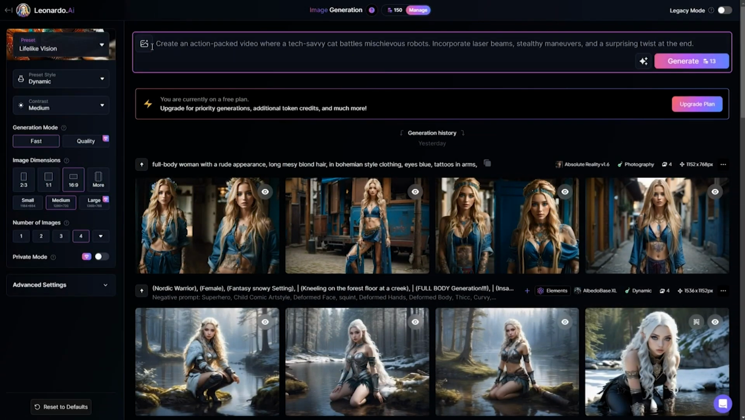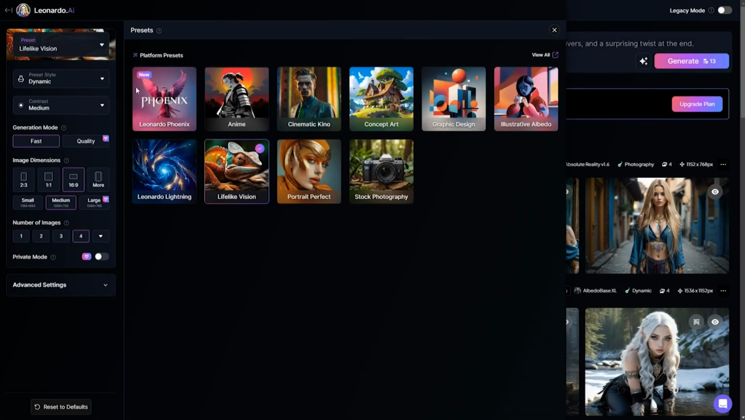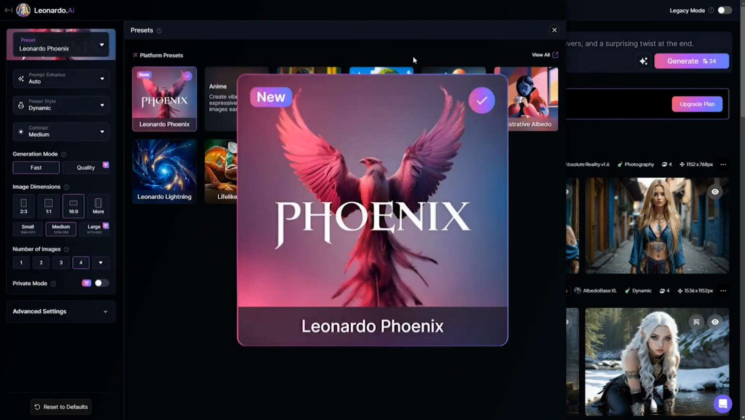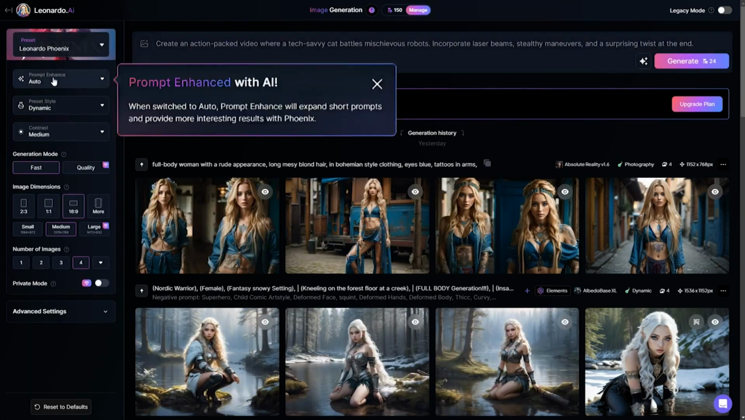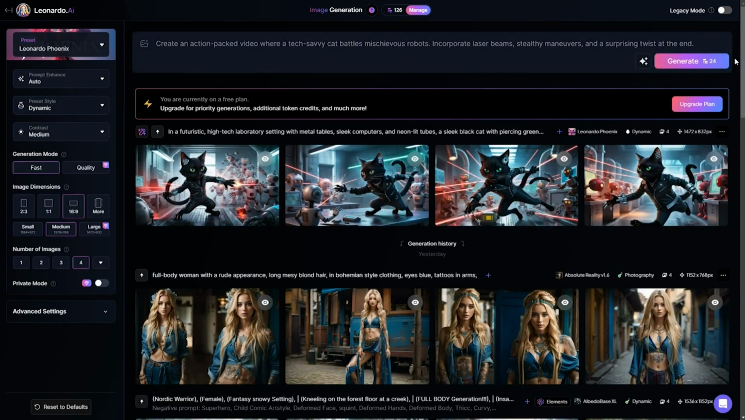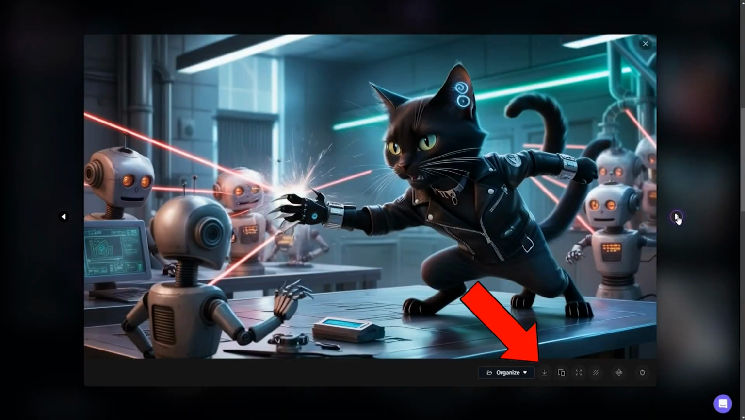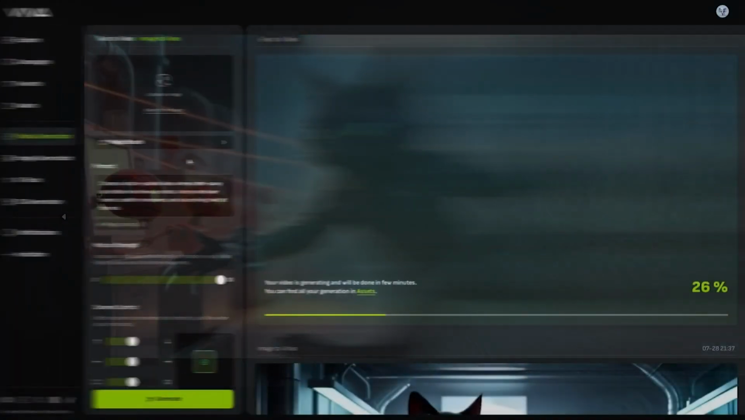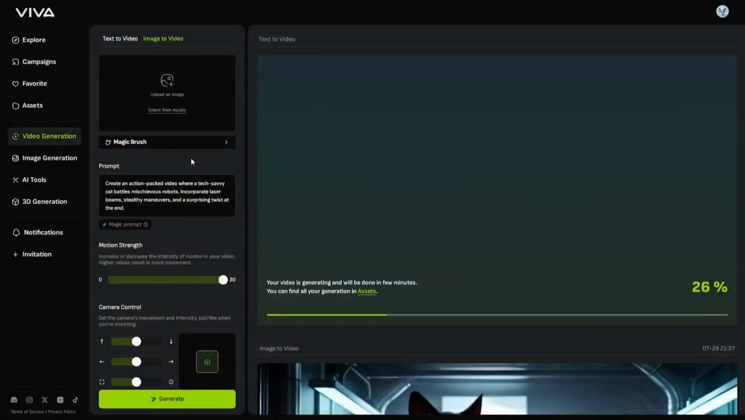Select the Leonardo Phoenix model, which offers a prompt enhancement feature that adds more details to your input. However, using this feature costs 24 tokens. Set the image dimensions to 16:9, choose medium resolution, and select 4 images to generate. Once the process completes, pick an image you like and download it. Now head back to Viva AI's image to video section to continue.